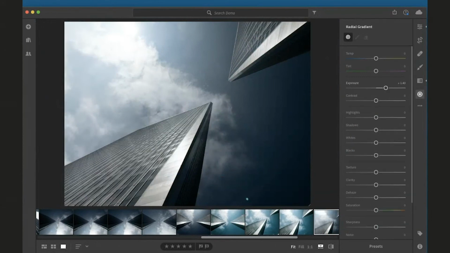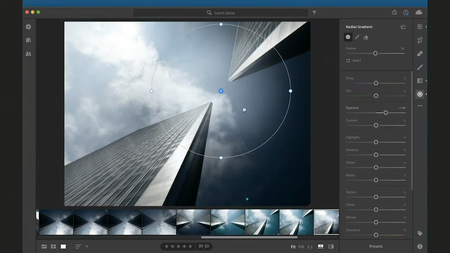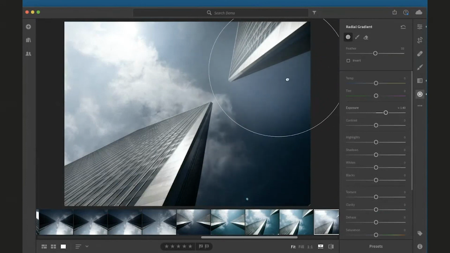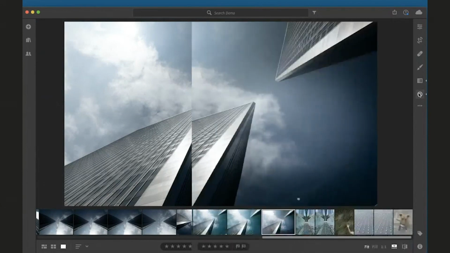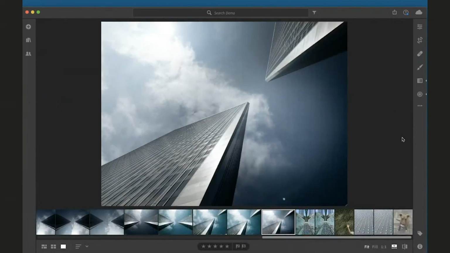Or I can do a radial gradient. So this is really good for like somebody's face or eyes or something like that. And then you can always move it. You can change the gradient and all that stuff. So just in a really quick nutshell, that's what those tools do, and that's basically what Lightroom has to offer.